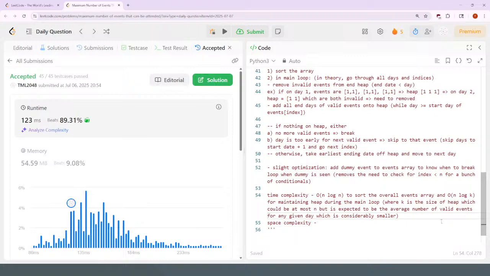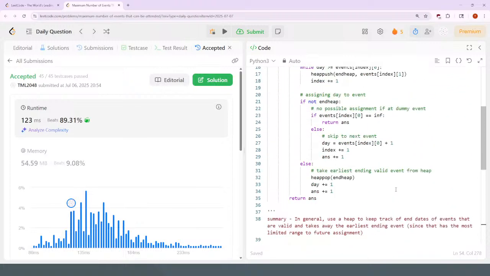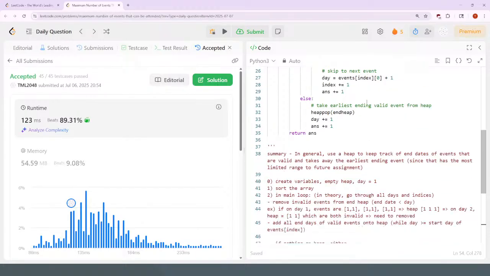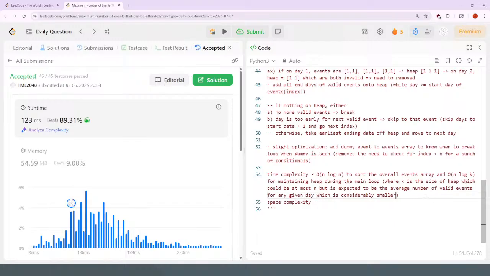The heap maintains, I guess it's not even sorted, maintains some information about this earliest ending valid day. And the earliest ending valid day, hopefully it's not going to be all events in the thing. But when you insert onto the heap, it's a log n operation, or log k operation, where k is the size of the heap.